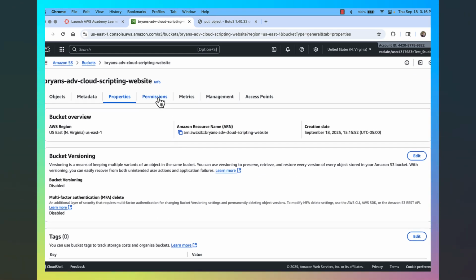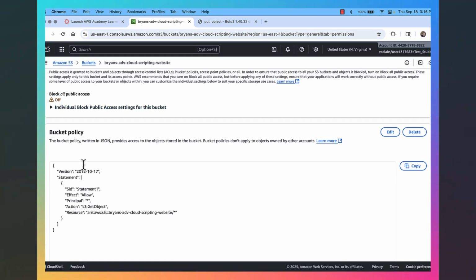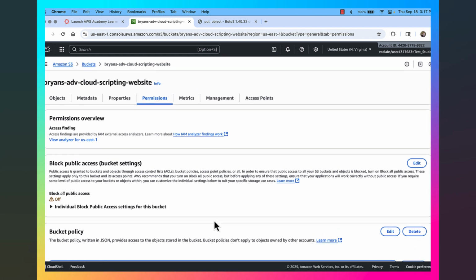Under permissions, you can see block all public access has been turned off. So that was one of the things that we did. And then if we look at our policy statement, we're allowing everyone, that's the star, to get our objects, which is all the files. And our files are identified by our bucket name /star. Okay, so the policy's in place.